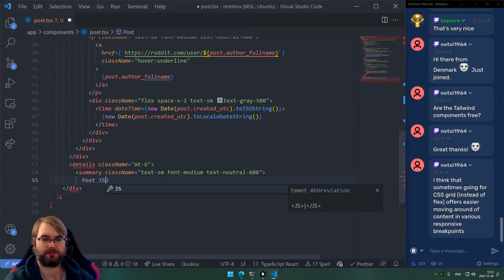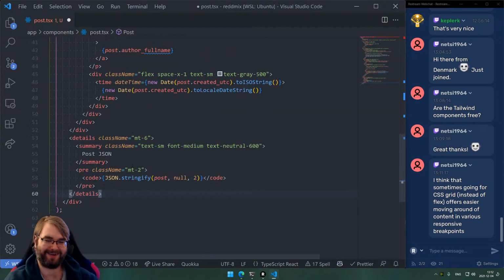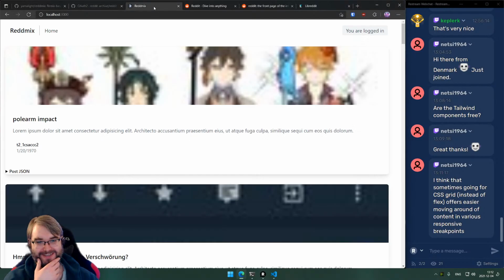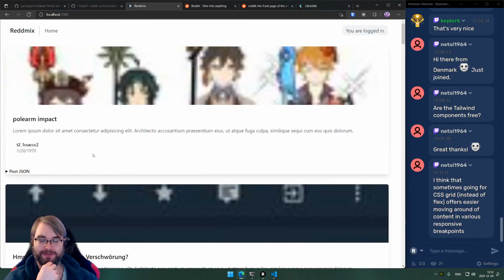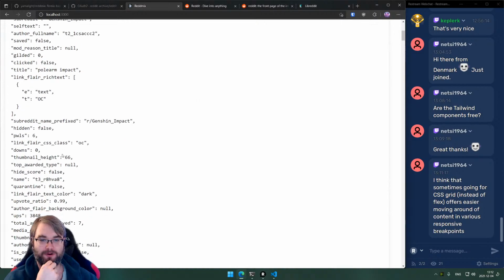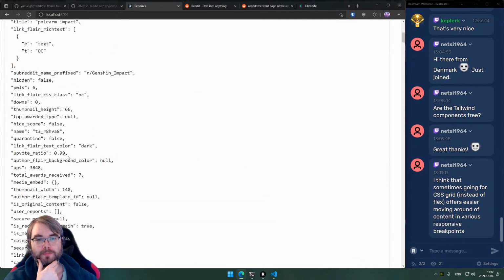Post JSON. We're just gonna wrap this thing in, yeah. You absolutely gotta love the Copilot at times. It's just so great. All right, so we can basically inspect the JSON here and see what the post is, right? To figure out the properties without going to console all the time.